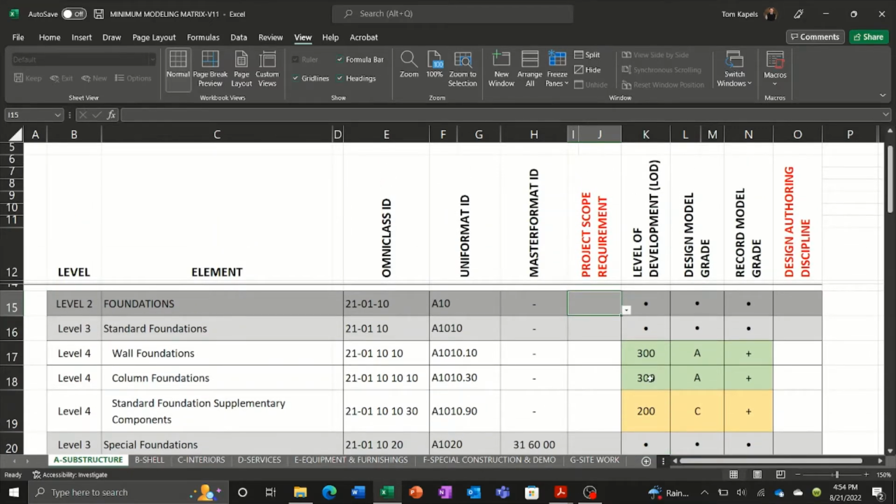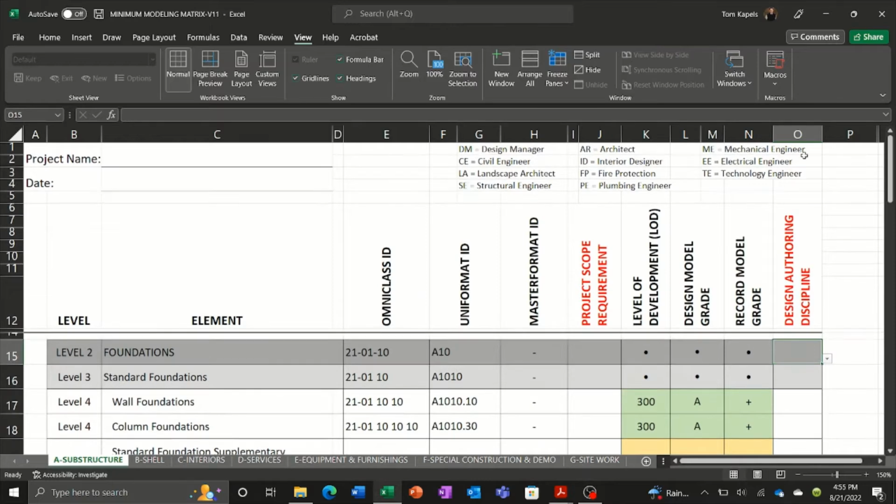It's pretty much dictated that if we're going to be modeling it, that's the level of detail we're going to be modeling it to, as well as the grades for the model we have for the design model and then for the record or as-built model. And then finally, again, in the far right column, in red text, design authoring disciplines. So we have to assign this responsibility to someone within the team, and we have a team with abbreviations listed up on top for reference.